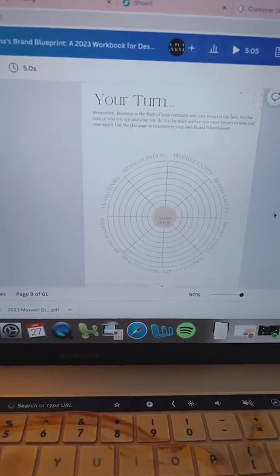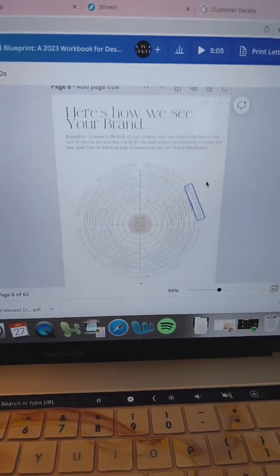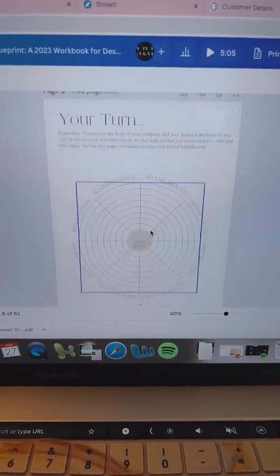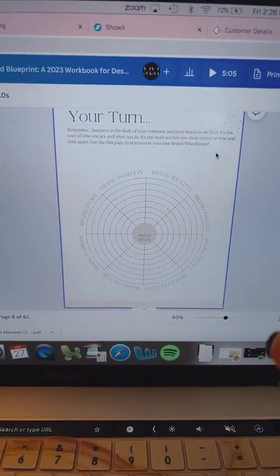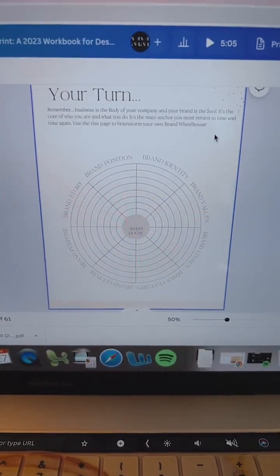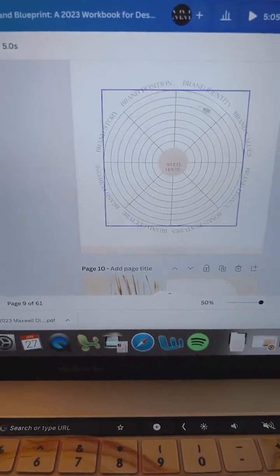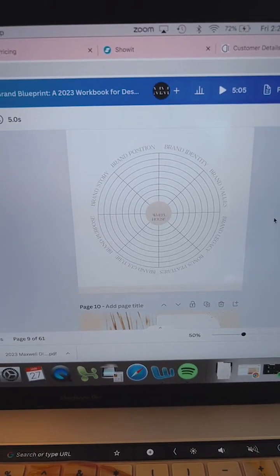Okay, so we do so many things in this branding workbook, but one of the things I'm going to be teaching you is these different parts of your brand wheelhouse, the elements of all of it, and how to fill this in for your particular brand. So: your brand identity, your values, your legacy, some bonus features, your brand culture, your purpose, your story, your position. And we're going to go through every section of your brand wheelhouse.